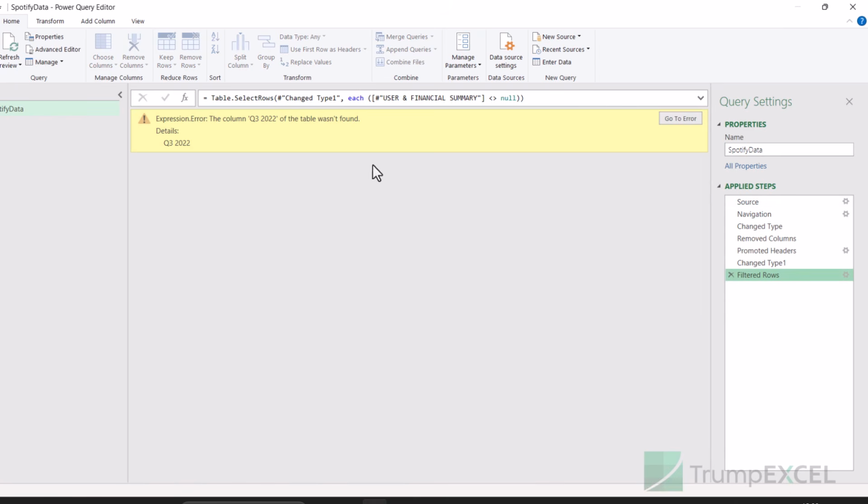If I go to the last step, you see there is this error, and this error is because of the change type step. If I click on go to error, it is going to take me to change type, which is actually causing the error. The error here is because it hard coded the value Q3 2022, but when I connected it to the new file, it did not have this column. So I would have to remove this step and make sure that there are no hard coded values.